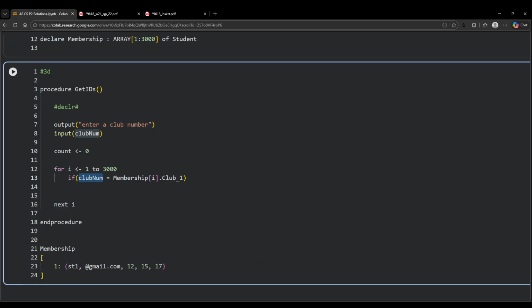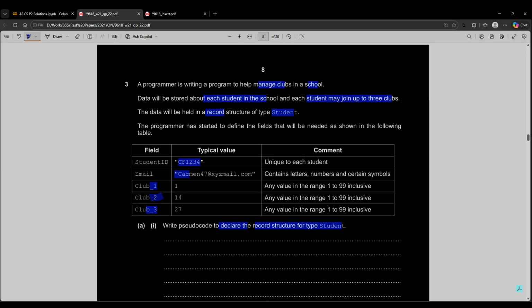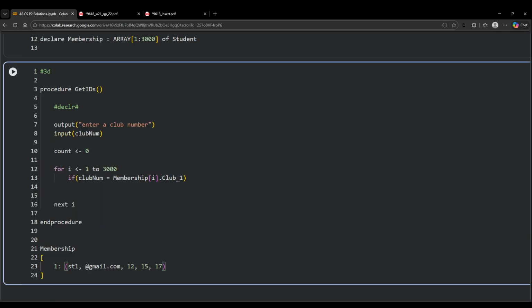So if the club number is 2, we're checking the membership dot club 1. What is the value here? It is 12. So we're looking for that. We're checking if it is club 1 or club 2 or club 3. Whatever value is stored here, it would be either 1, 14, 27, any value between 1 and 99. If that is the case, then we are going to count this.